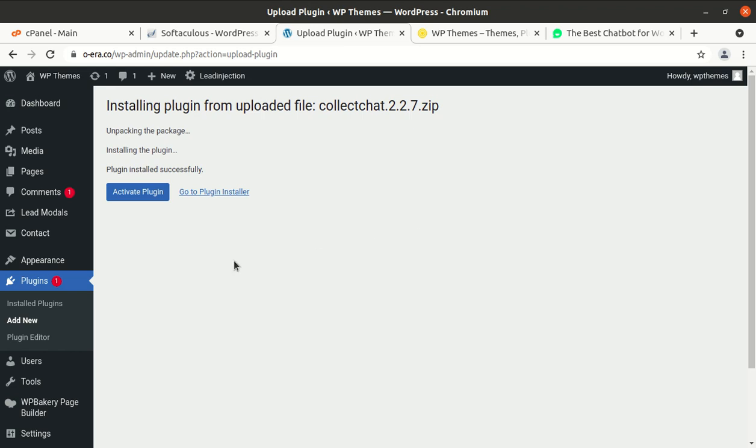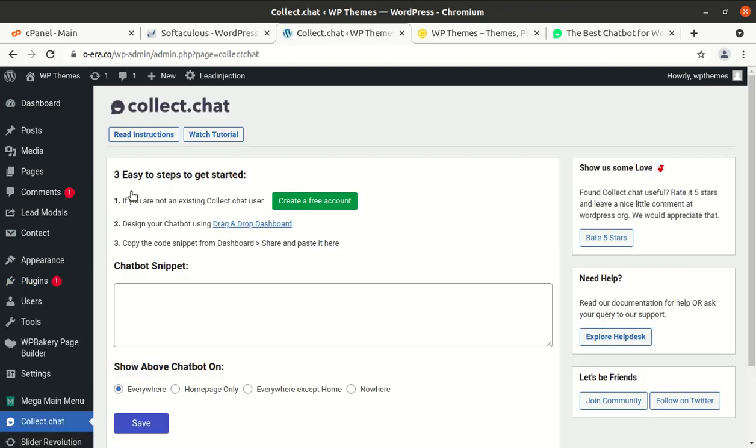Okay, it got installed in just a second. Just activate the plugin, and now the configuration starts.